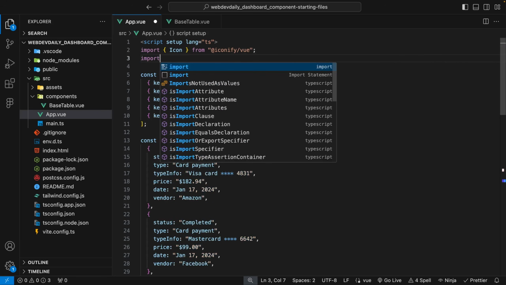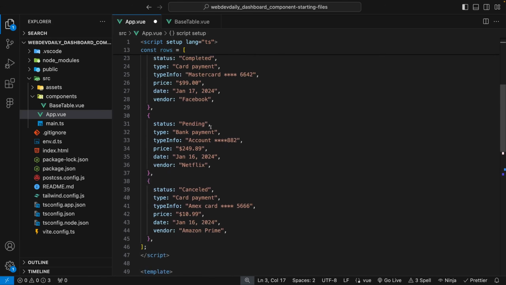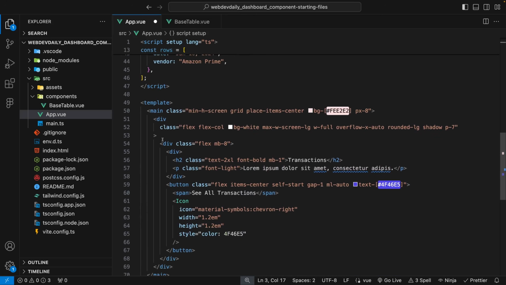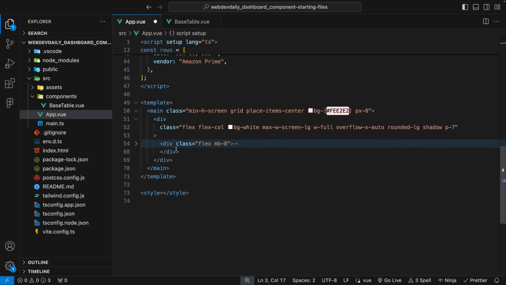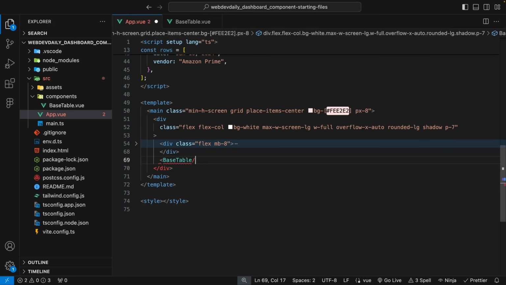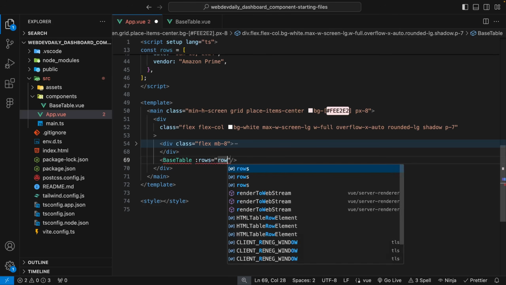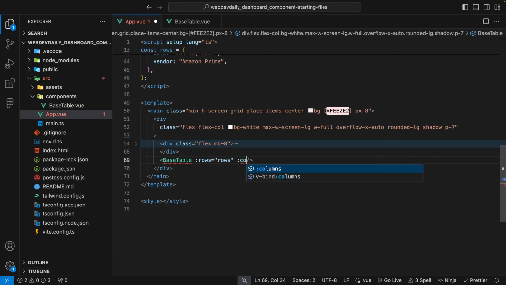So the first thing we want to do is just import that. So we'll say base table. And then what we want to do is scroll down within our template, and right below this div, we'll just add our base table. And then we're going to want to bind up our columns and our rows. So what we'll do is we'll say rows is equal to the rows, and then we're going to have our columns, and this is going to be equal to our columns.